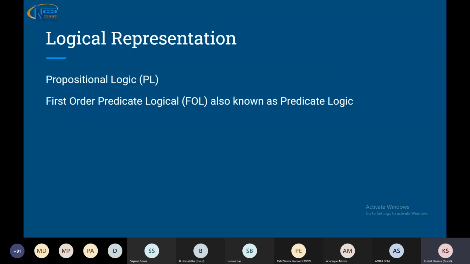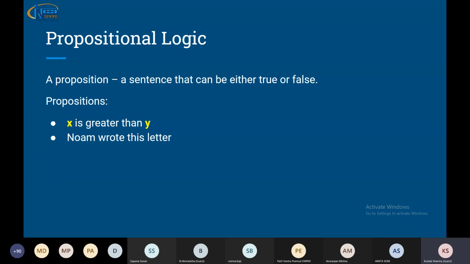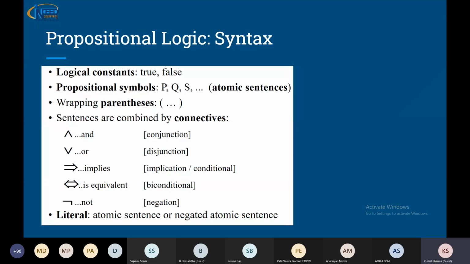Now, we are discussing two things: propositional logic and first order predicate logic. First order predicate logic can be simply called FOL, or it can also be called predicate logic. All are the same thing, different ways we call them. Here you can see X is greater than Y and Noam wrote this letter, simple sentences.